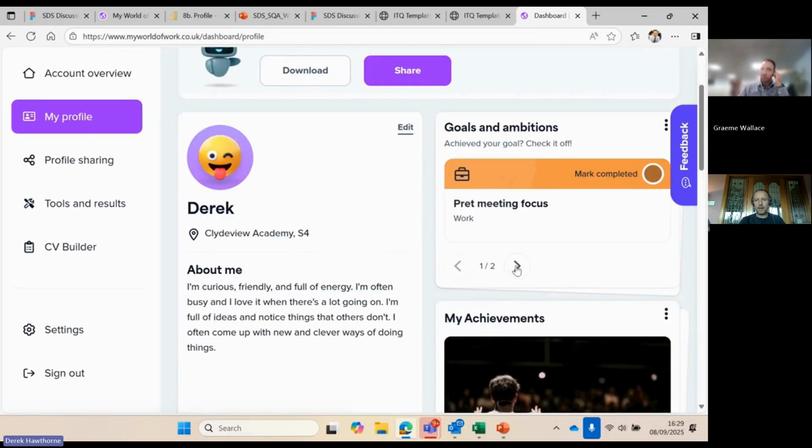So if you've been adding multiple goals, you can tab through them. So you'll see I've got one there for Pret meeting focus. So I was in Pret for a call similar to this, and I was trying to focus, and I thought I did okay. So that went down as an achievement for me, and I can pass my exams as well. That's another one that I was aiming towards as an S4 pupil.